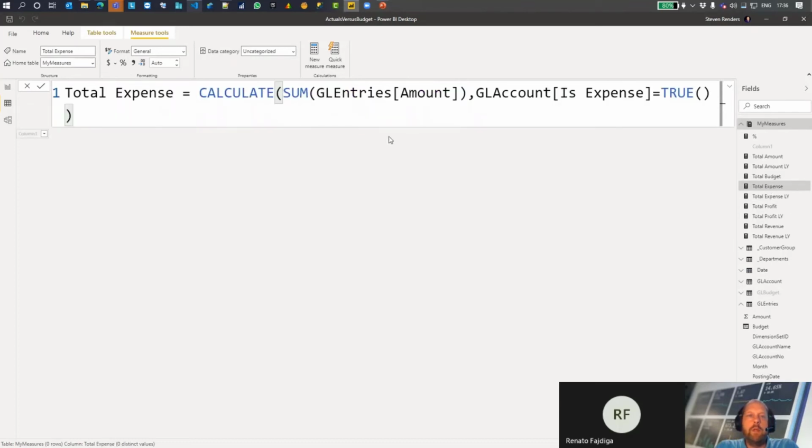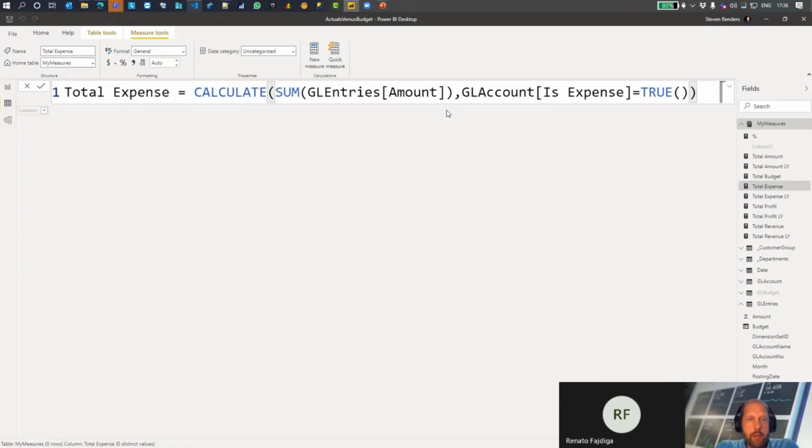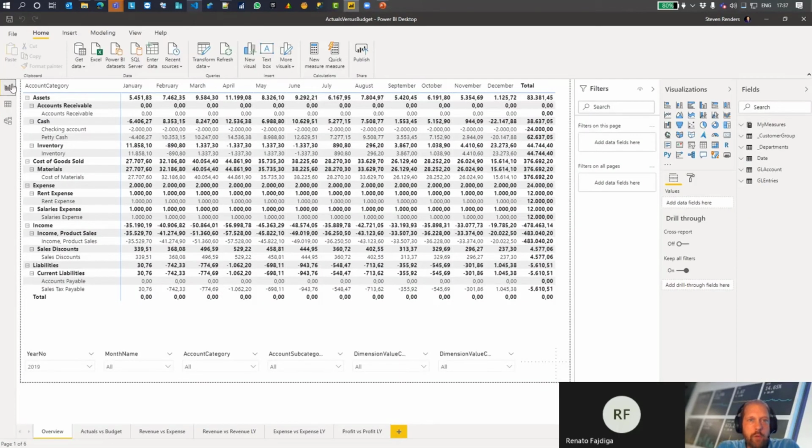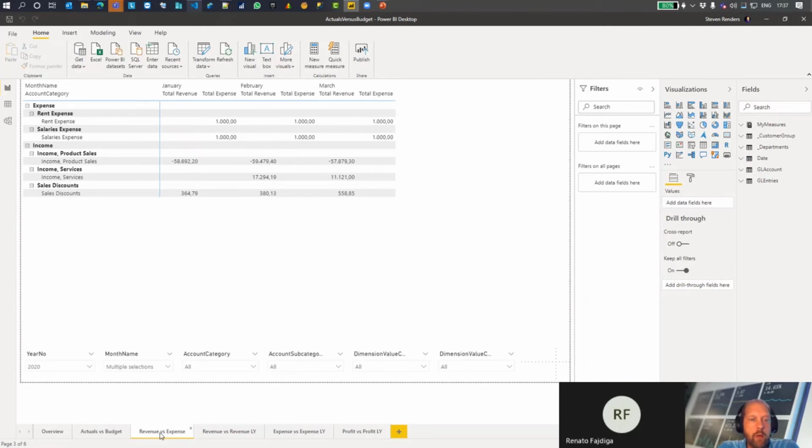The expense is actually this calculation. It is the sum of the amount in the ledger entries where the account type is an expense account. And of course, then I also have the same for revenue accounts. Based on the total revenue and the total expense, I can calculate the total profits. And then I can use them in my visuals. I can have a look here at the total amount by month and by account. I can compare revenue and expenses if I would like to, and so on.